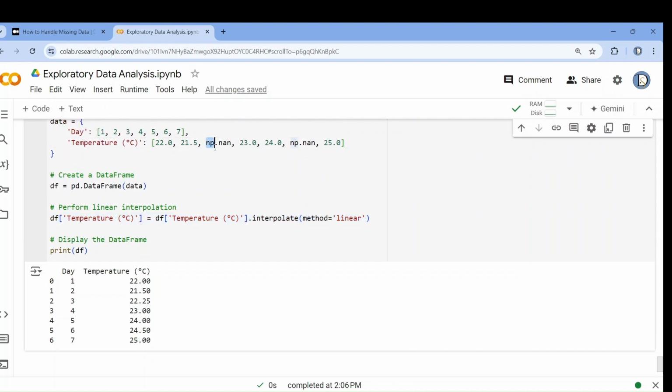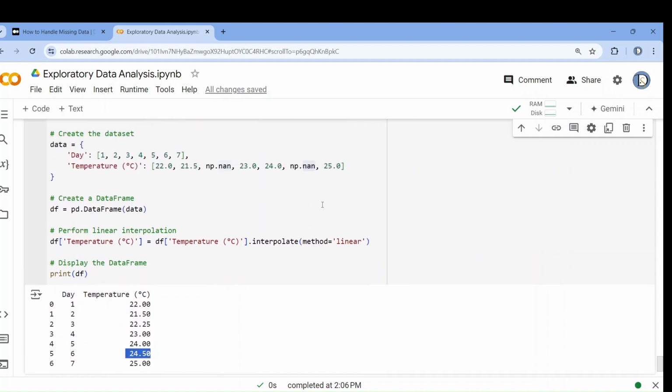So here see np.nan, the third one is filled up with 22.25. Okay, so its surrounding points are 21.5 and 23. So if you calculate these two values, you will get 22.25. Here the surrounding points are 24.0 and 25.0. So if you calculate 24 plus 25, that is 49, so it will be 24.50. Fine. Okay, so interpolation is done by the surrounding data points. You have to use the interpolate method, and here the method is linear. When we study linear regression, we will understand this is nothing, just a linear straight line relationship.